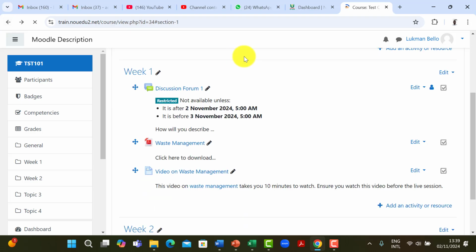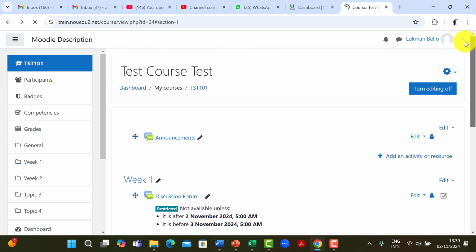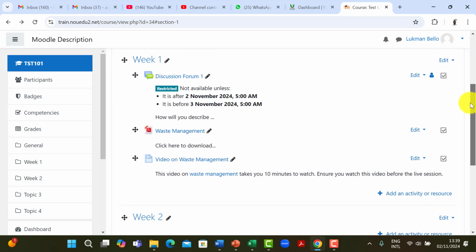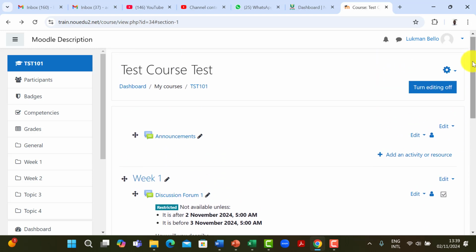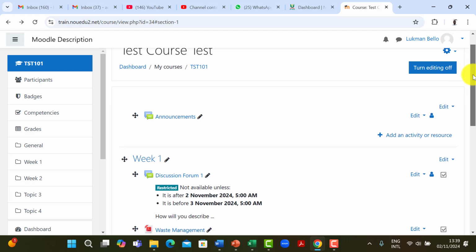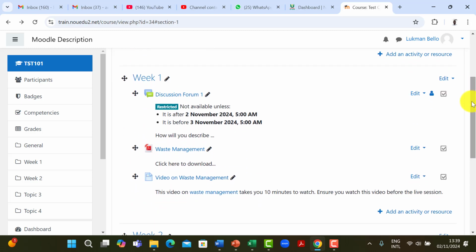Then you can also view how your students will be able to see this page you have set up. So as you have set up this, you can replicate for week 1, week 2, week 3, week 4, up to the number of weeks you want to cover that semester. Okay, and this is in line with the online facilitation plan that you have already prepared before you begin to set up your course page.